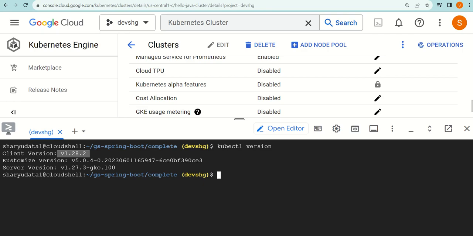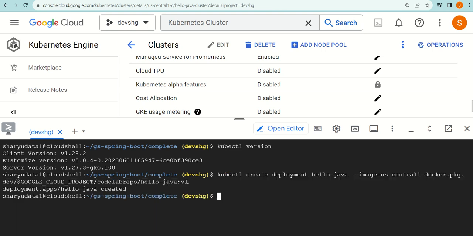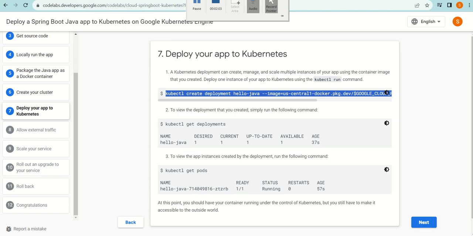Let us go to the Cloud Shell and type the command that they are asking us to run. kubectl create the deployment named hello Java with the image US Central 1 image. This is the image name that we had created in one of the earlier steps. I hope that you remember the version was v1. Okay, so I'm going to create the deployment. It says deployment hello Java created.